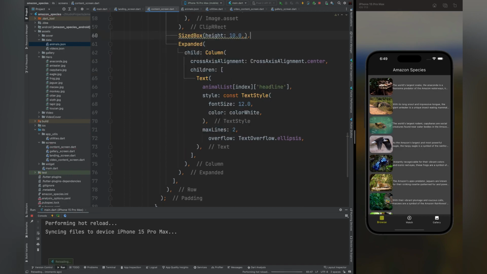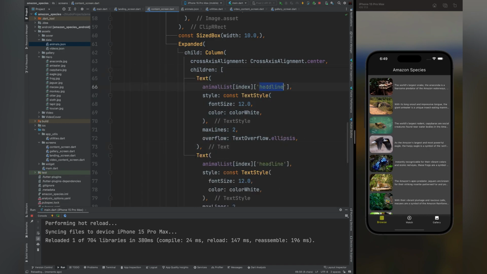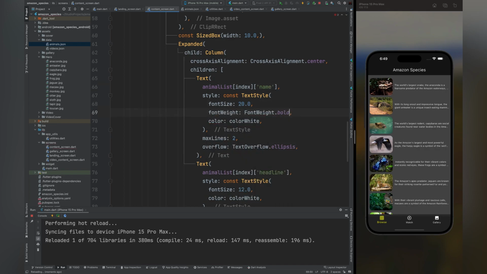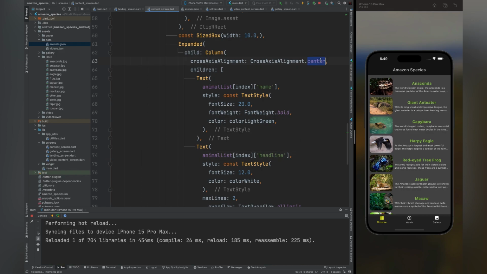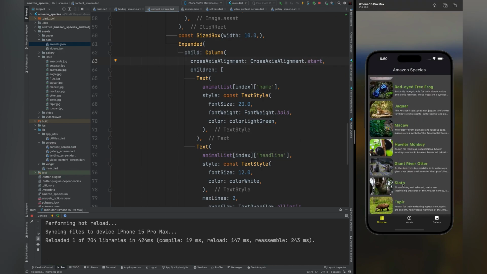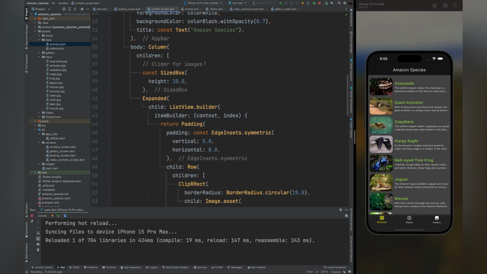We also have to add the name of the animals. So for this purpose what we can do is we can simply copy the text widget from here. Let's copy this text widget, and we can reuse this text widget above, and let's change the headline to name and font size to 20, and we will also make it font weight dot bold, and we will change the color to color light green. And now if we reload our project, you can see that the animal name and the headline is showing on the screen. So now our listing is done.